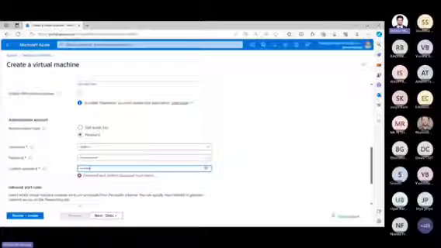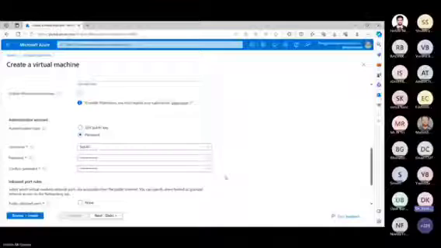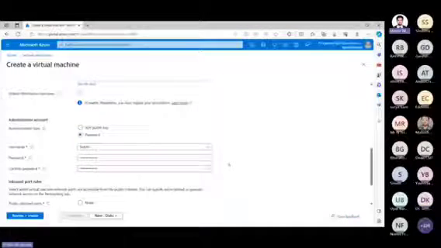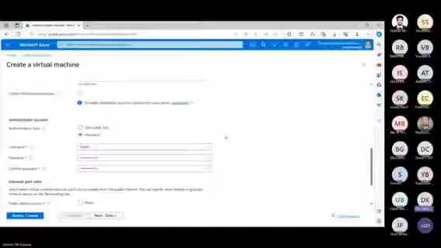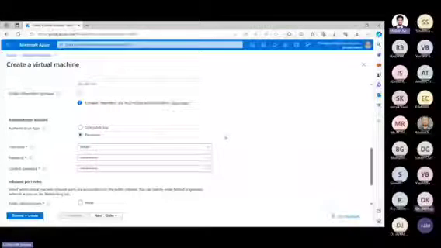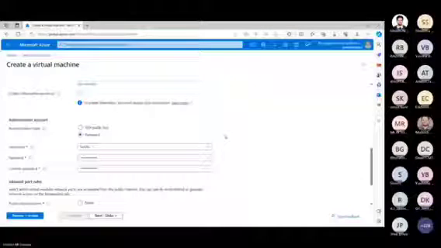and all, most of the times it's the administrator account. How can we choose the authentication type, SSH public key or password? You should choose password. Then it's asking for a username. You should give a username. This is going to be your login username and password for your operating system.